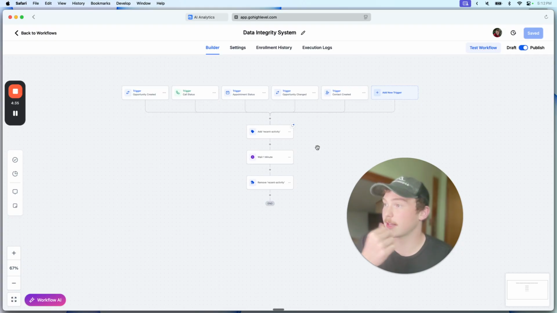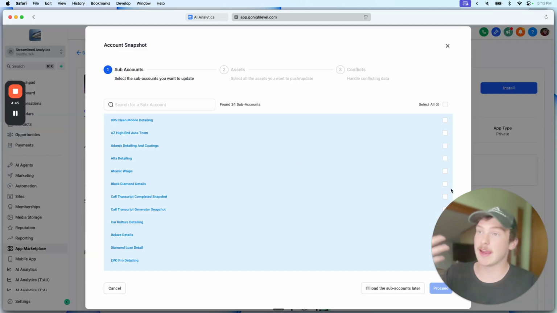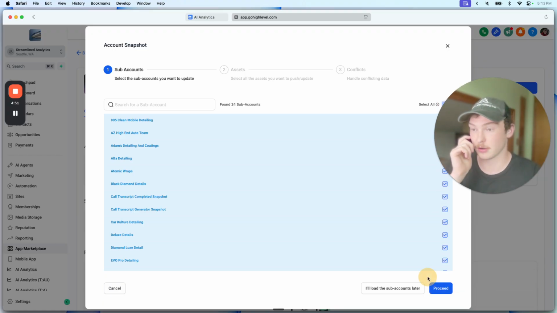So yeah, that's really the system entirely, and I'll just show you. We have an app for this. So this is what the app looks like. Again, I'll leave a link down below, but basically you just hit install and it's only a snapshot. So you'll just be presented with this. You select all your sub accounts, or at least all the ones Streamlined is running on.